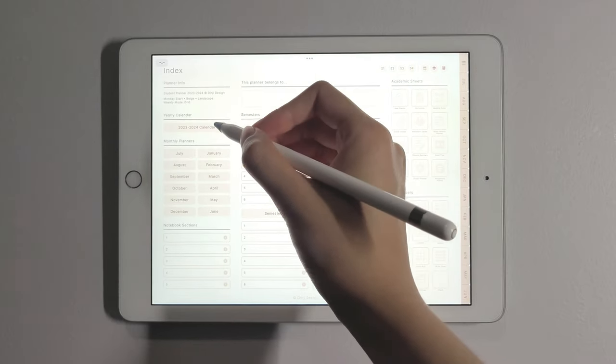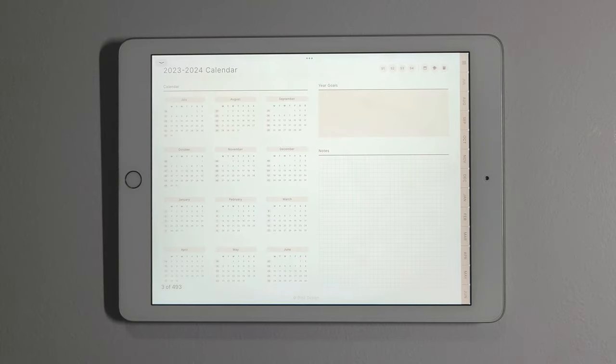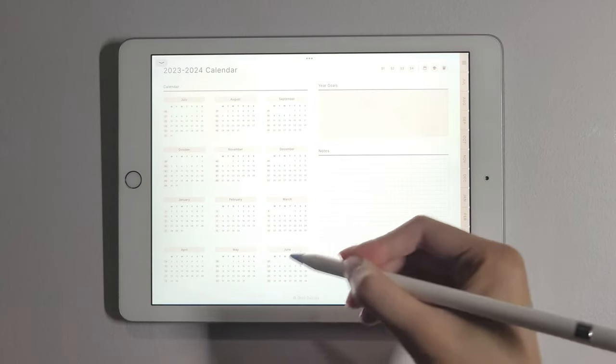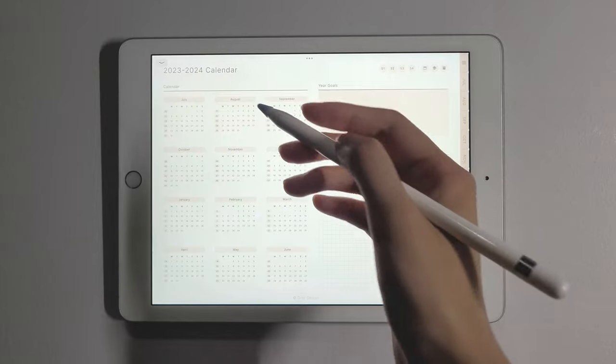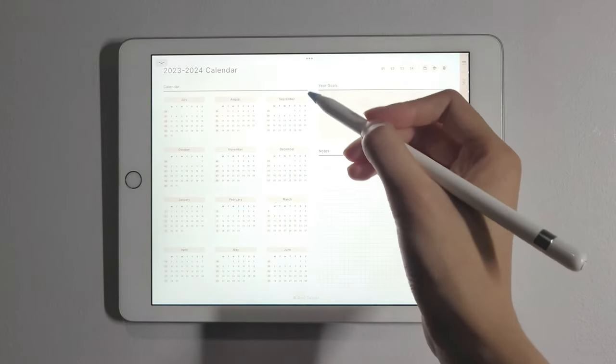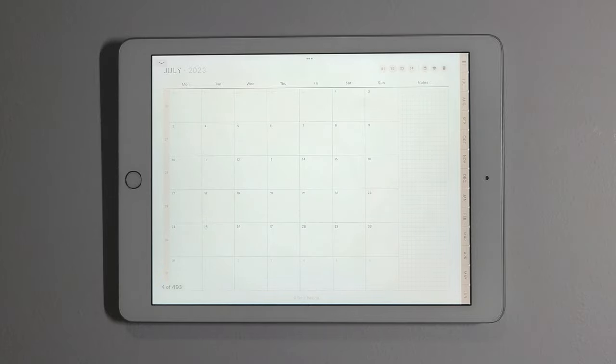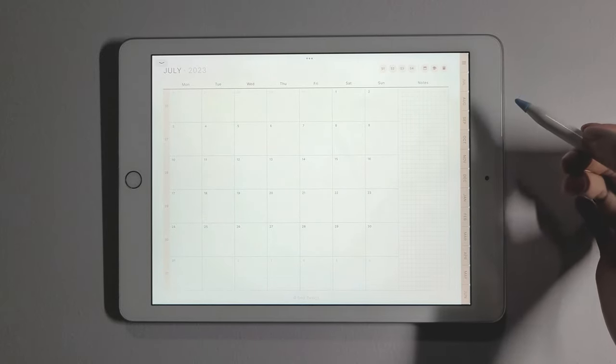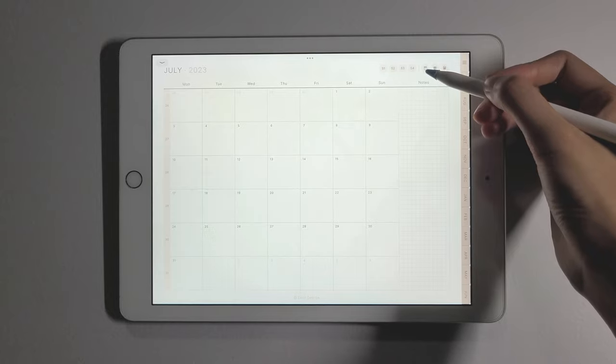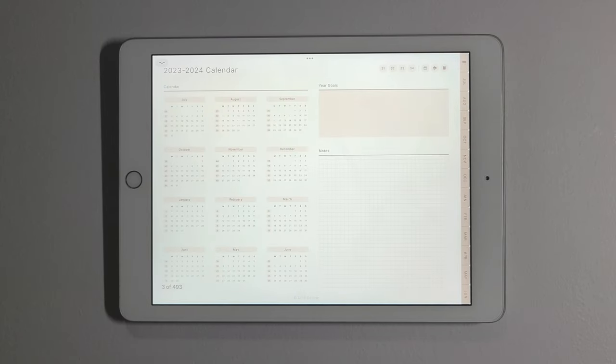Now let me walk you through the yearly calendar page. On the left, we have calendars from July 2023 to June 2024. Each of these buttons are clickable and leads you to the corresponding monthly calendar pages. We can easily go back to the yearly calendar page by clicking this button here at the top bar.